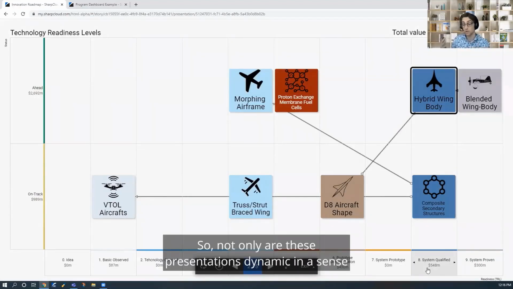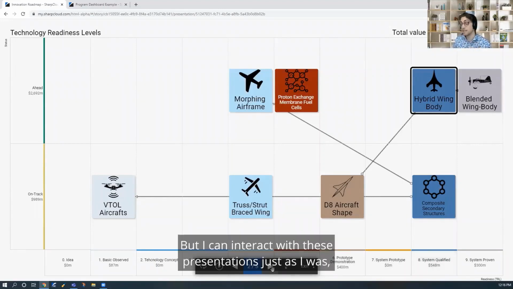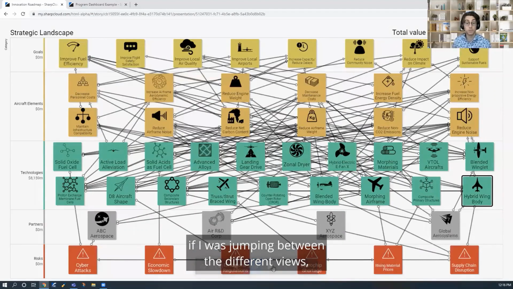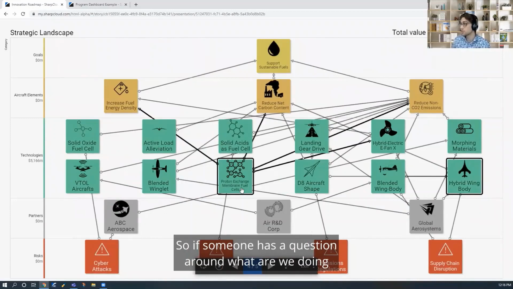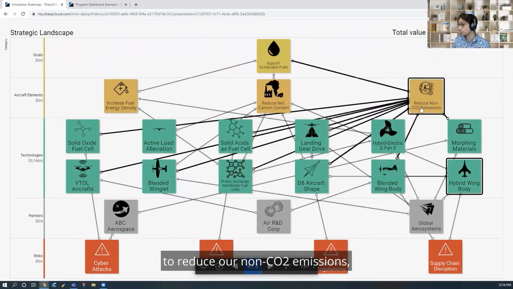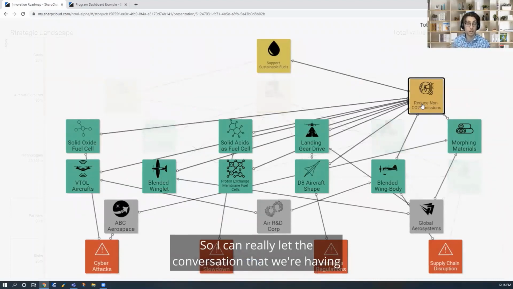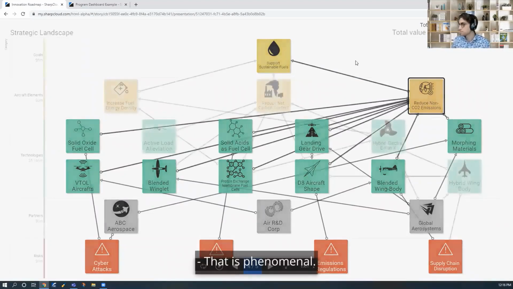So not only are these presentations dynamic in the sense that they stay up to date, but I can interact with these presentations just as I was if I was jumping between the different views like I have been up to this point. So if someone has a question around what are we doing to reduce our non-CO2 emissions, I can focus in on this during the presentation so I can really let the conversation that we're having drive the presentation that I'm giving. That is phenomenal.